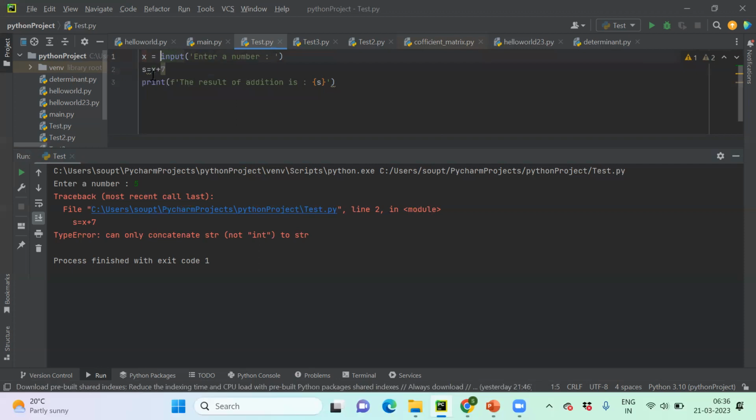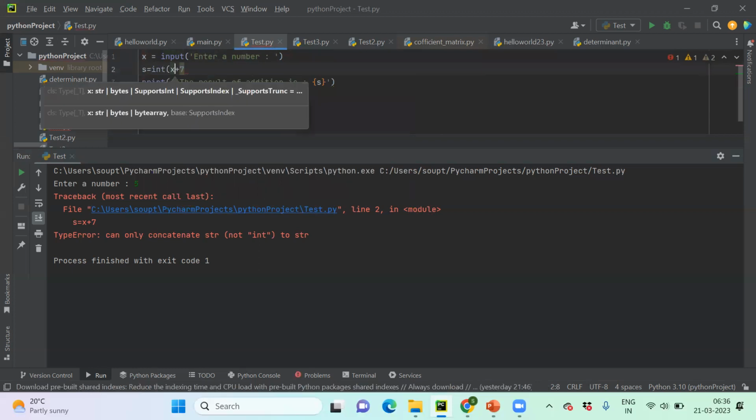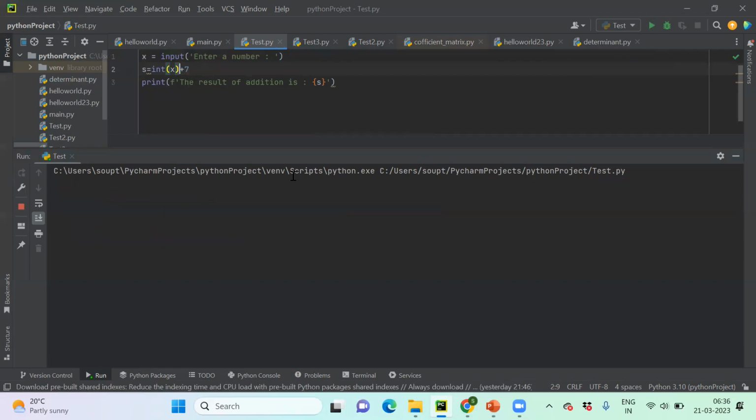Let me update this thing over here, just like int. I'm typecasting x. That's it. Whatever input I'm receiving, I'm typecasting over here. It should be integer in nature. Then I can add x with 7. Okay, now let me run it. The same thing. Enter a number. I'm giving 5. Let me enter it. 5 plus 7, it should be 12.